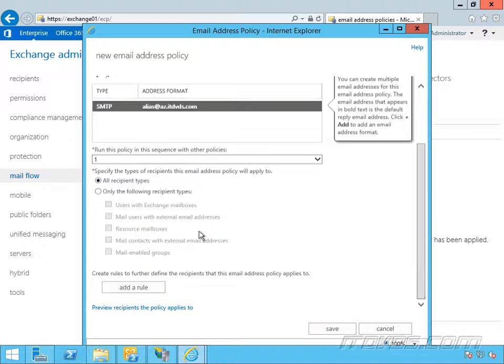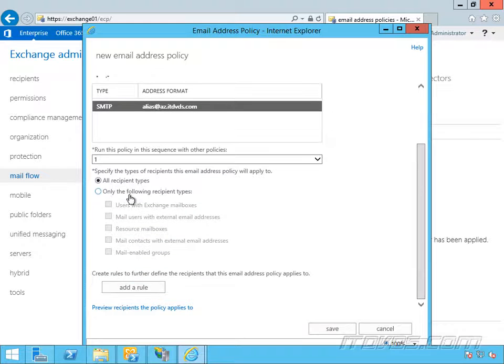Now, who do we want this to apply to? All recipient types or only the following recipients? We can have it just apply to users with Exchange mailboxes, mail users with external email addresses, resource mailboxes, mail contacts with external email addresses, or mail-enabled groups. So let's say I just want this to apply to users with Exchange mailboxes. I'll go ahead and check that box.